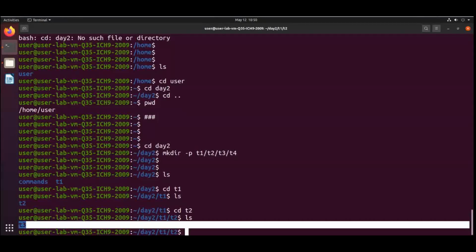For that, what is the command I'm using? cd is a command. cd is nothing but change directory. So next I can find my location, that is, in which directory I'm currently working. For that I'm using pwd. pwd is nothing but your present working directory.